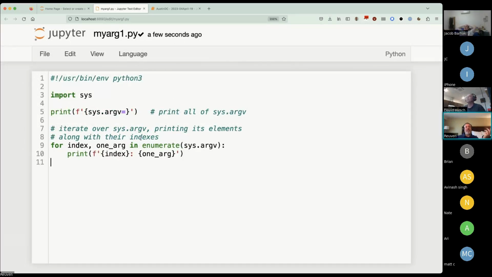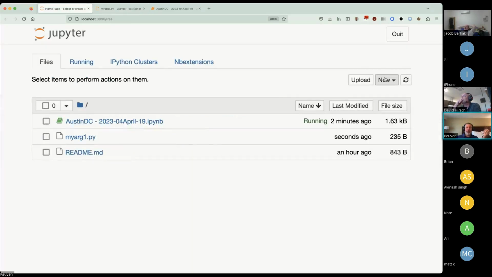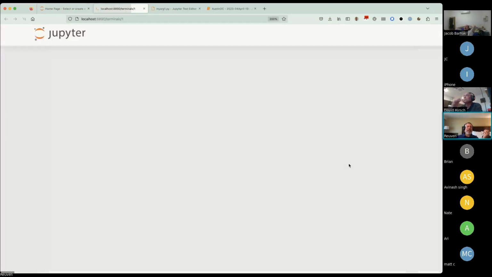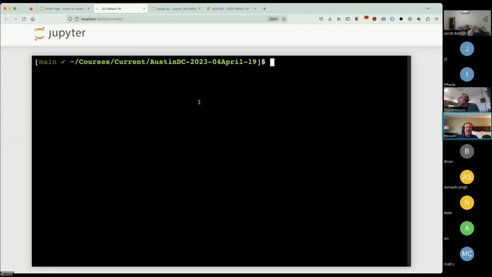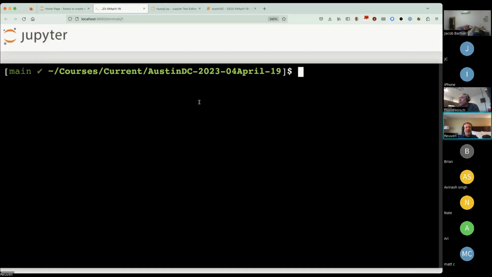So how do I run this thing? Well, I'm going to go back to the Jupyter homepage and choose new terminal. That's right, you can actually run a terminal from within Jupyter. I'll make that a little bigger there as well. So now I can say myarg1.py. Let's run that thing.